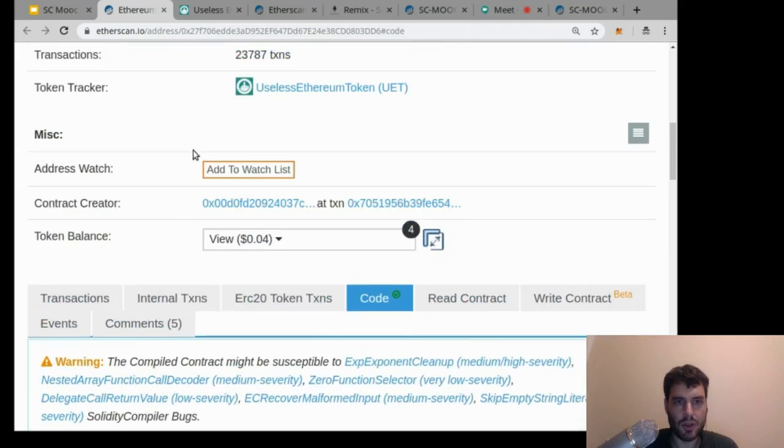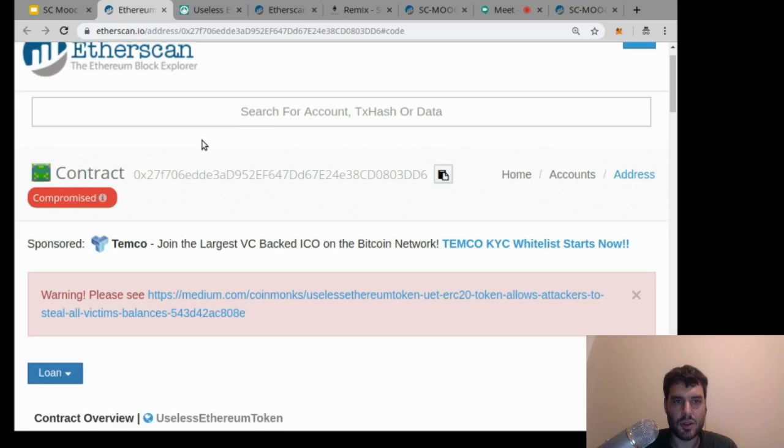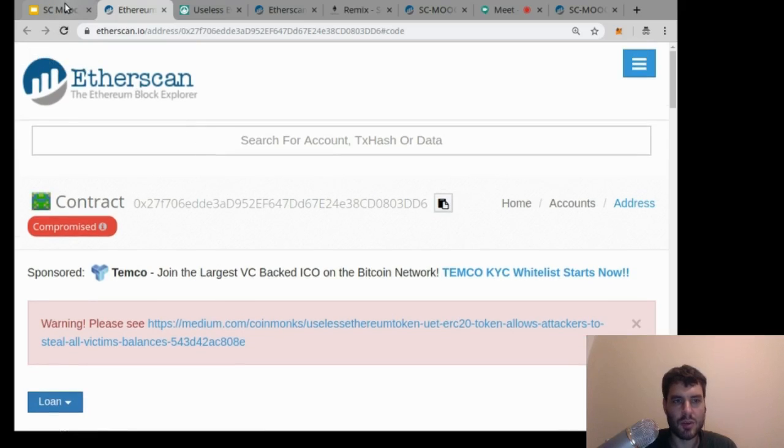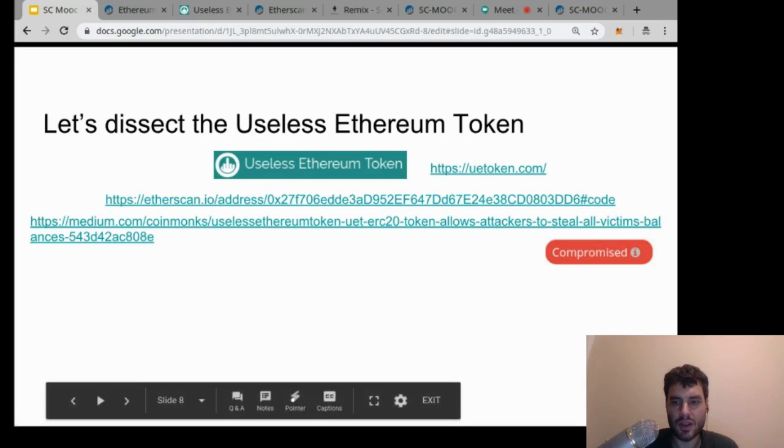Otherwise, you can follow the link on these slides, or even the warning on the Etherscan page for the useless Ethereum token, to see what the hazard was that made this contract actually quite vulnerable and made it possible for people to steal all of the tokens out of it.